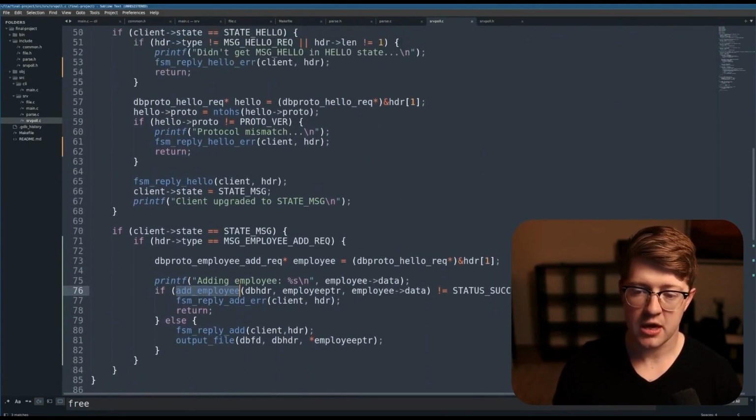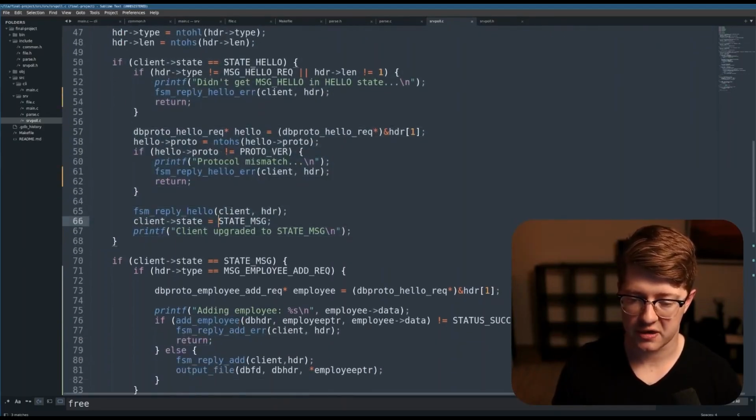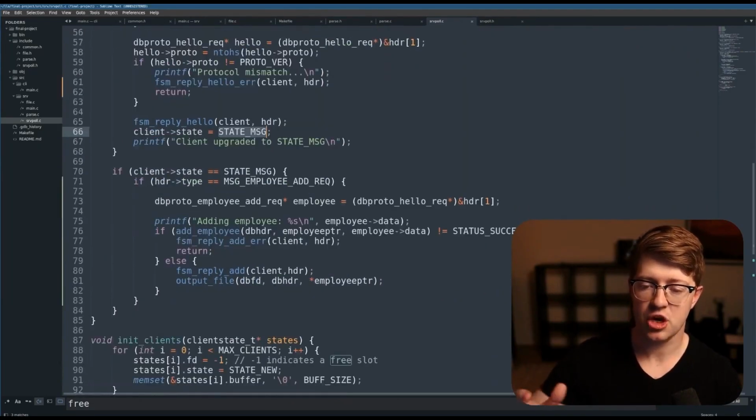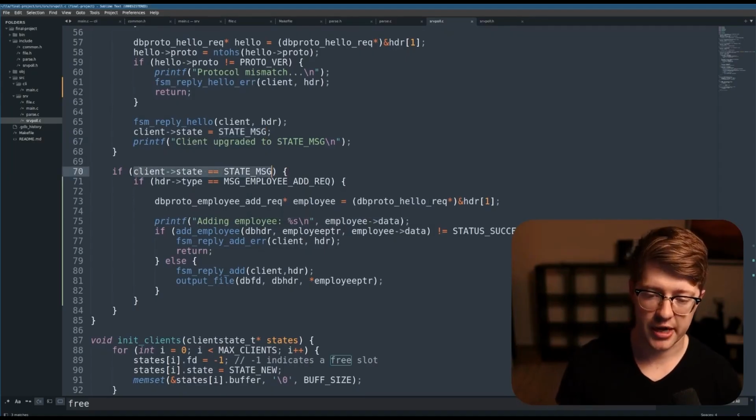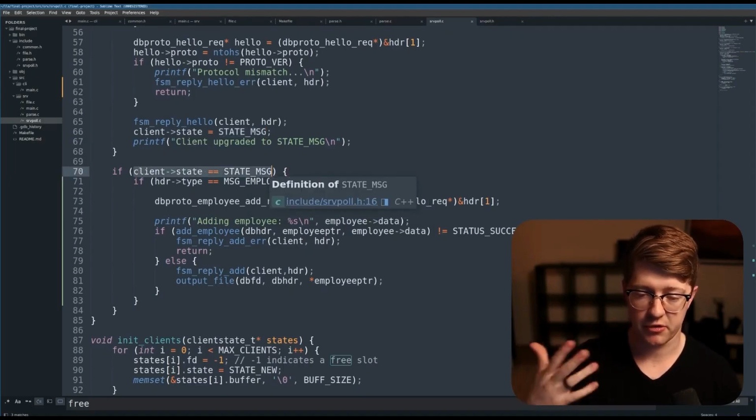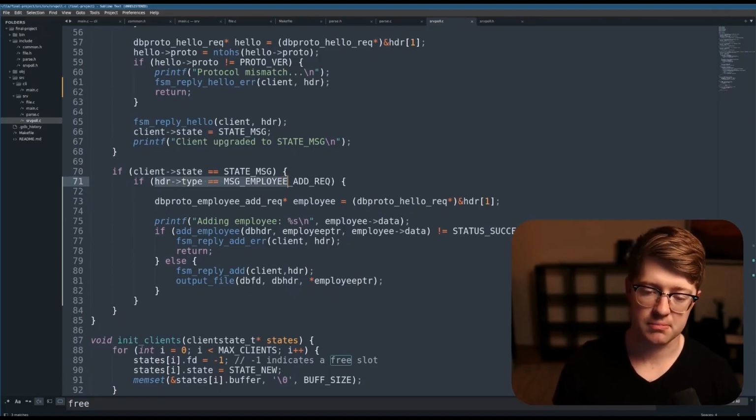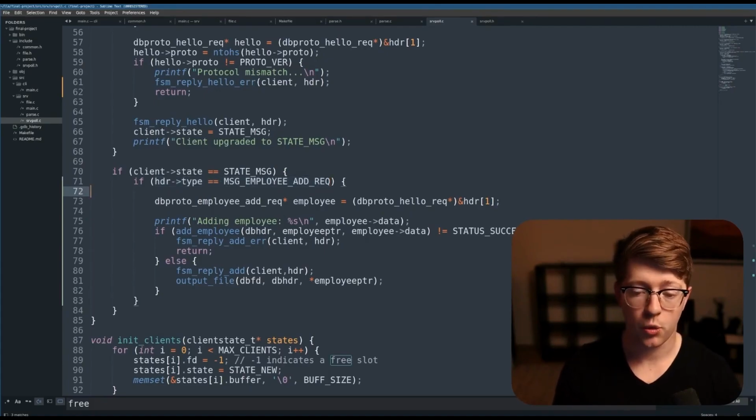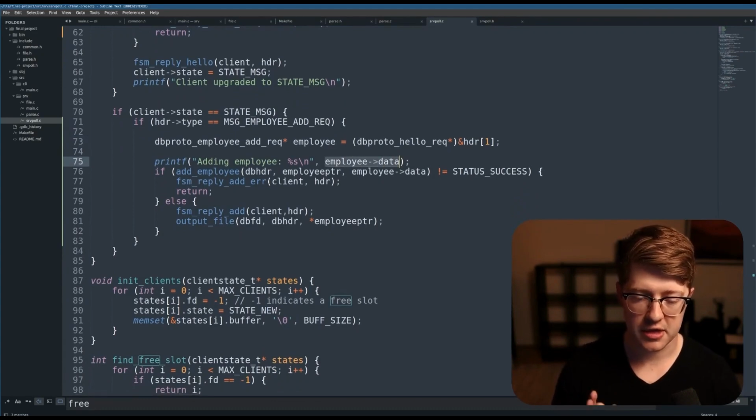So previously, if we got past the hello area, we upgraded the client to a state message. And that means that the state message is awaiting an actual action. And here, if we get a message and the client is in the state message, meaning that we've passed the protocol checks, we'll check to see what the input type is of that packet. If the packet is a message employee add request, which we're going to send it, we'll handle that appropriately. So just like the previous ones, we'll look ahead of the header and extract data from that sub PDU. And we're going to say that we're going to add the employee data.